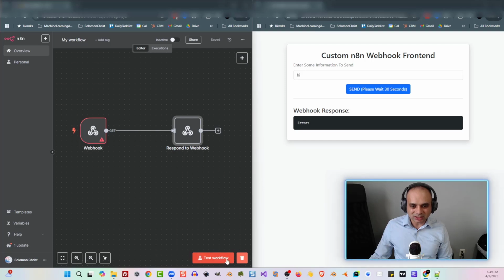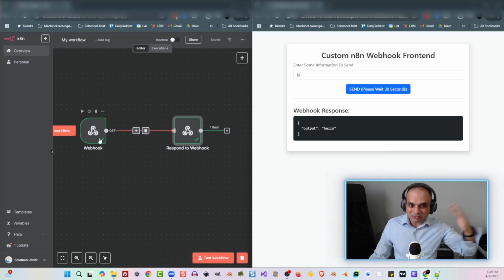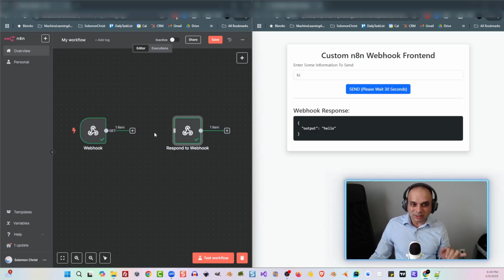So I click on test workflow. There we go. Now it's waiting again. I click on send, and there it is. Now I get the output. All right, it's straightforward. So now we've got the input and we've got the output. There you go. So now you're able to do everything you want in between this.